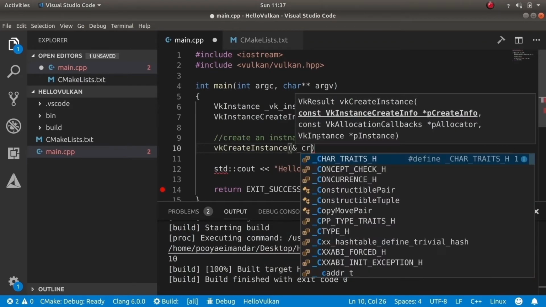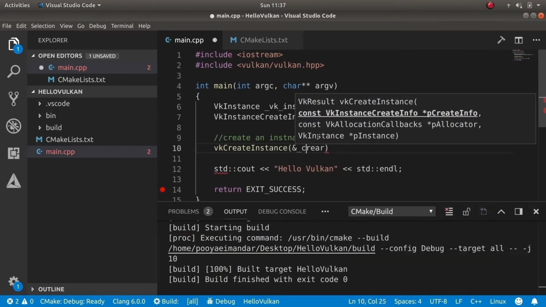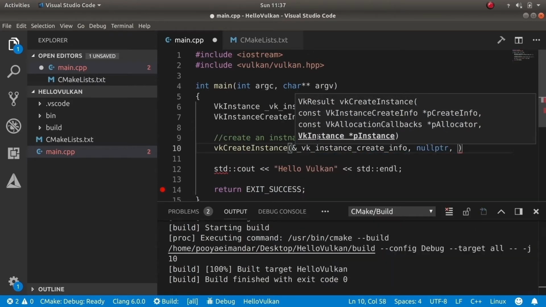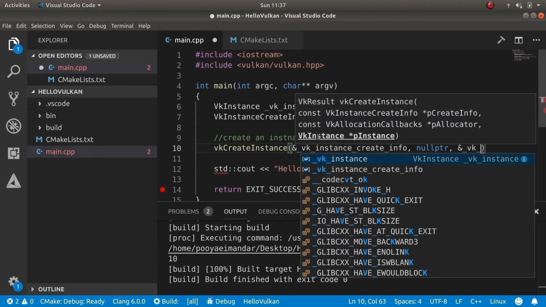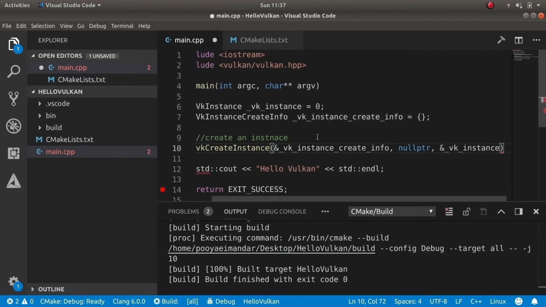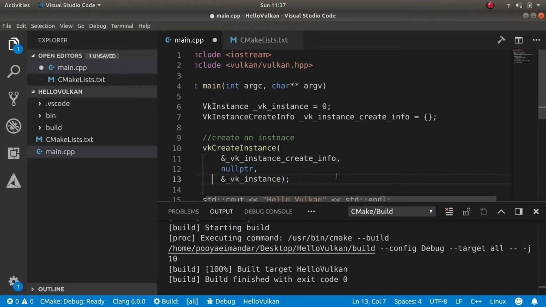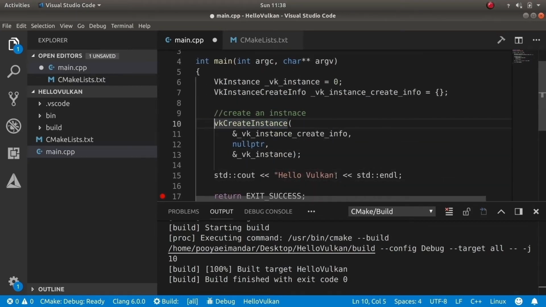Now call the vkCreateInstance function, which needs the following parameters. The first one is the Vulkan instance create info. The next one is a callback. We can skip it though, it's not needed. Thus, set nullptr for it. And finally, a pointer to the Vulkan instance object.